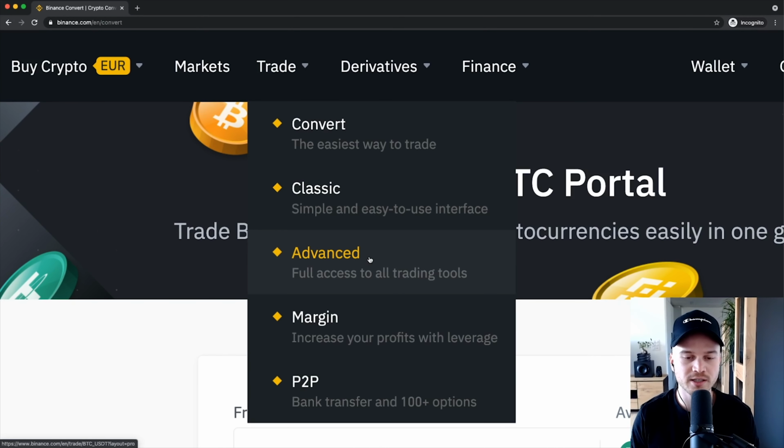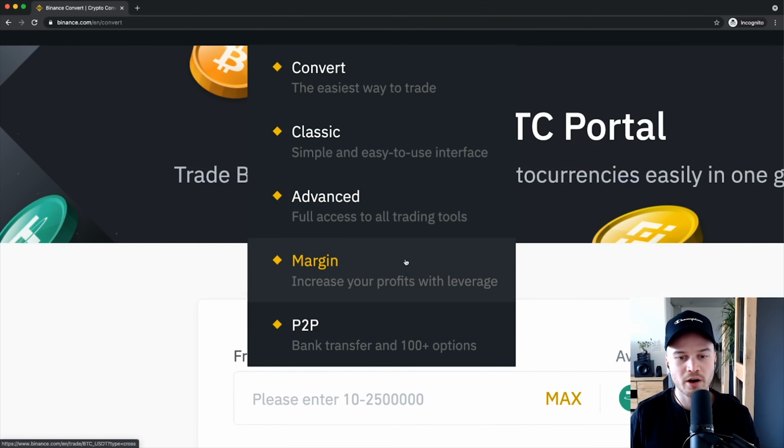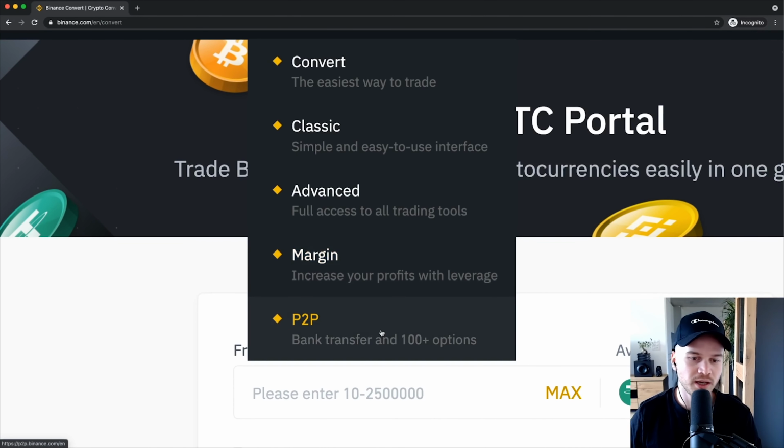Now the next way is to use either the classic trading interface or the advanced trading interface. Both of them are pretty similar, but the advanced one is basically the newer one. And don't really worry because it says advanced. It's actually simpler in my opinion than the classic interface. You can check them out for yourself, but I would actually recommend to use the advanced trading interface. Then you also have margin, which is basically trading with leverage, which is something I wouldn't recommend, especially for beginners. And then the P2P is also something I won't be covering in this tutorial.